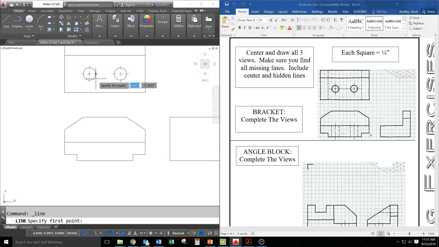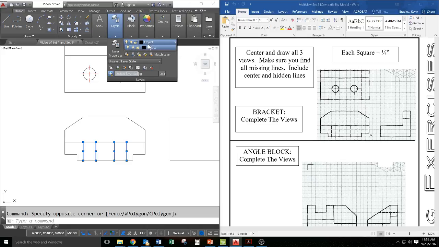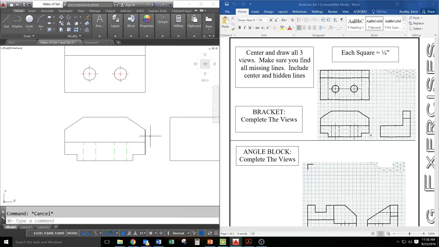So I'm going to go ahead and draw a line. I'm going to go to this quadrant right here, bring this straight down, and draw that from there to there. Okay, hit enter. Go to this quadrant, hold it there for a second. Go from there to there. Do the same thing over here. Go from here to here. Go from here to here. Trim all of these off. Clean them up. Change all of these to the hidden layer. It should look something like that.